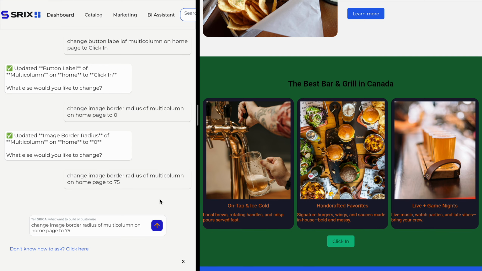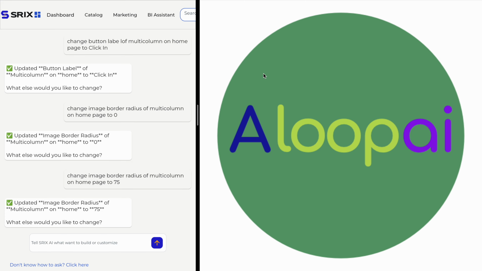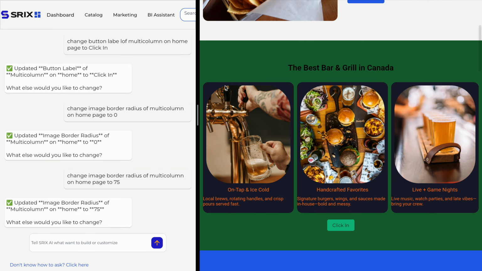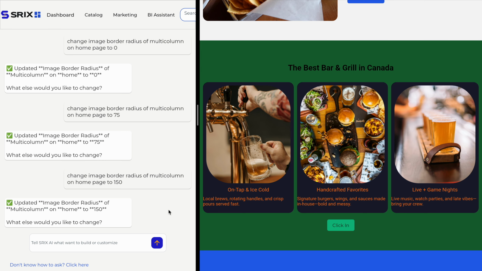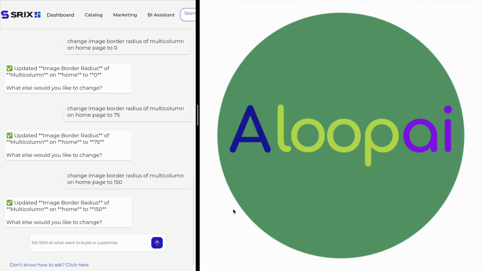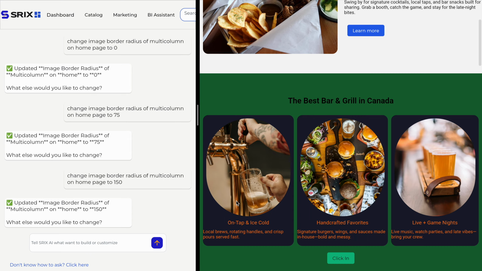So let's say we set it to 75. Refresh. We can see how much more rounded the images become. And if we wanted this to be even more drastic, we could increase the value even more. And we can see that the images are almost a perfect oval. Eventually, we will reach a point where the radius cannot be any greater, which is around the value of 200.